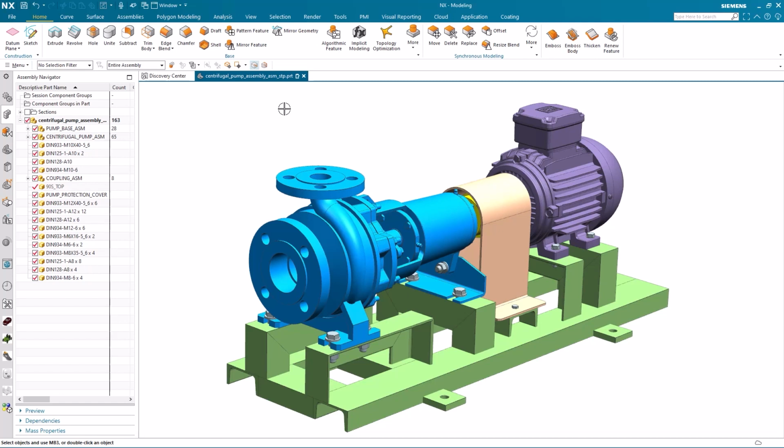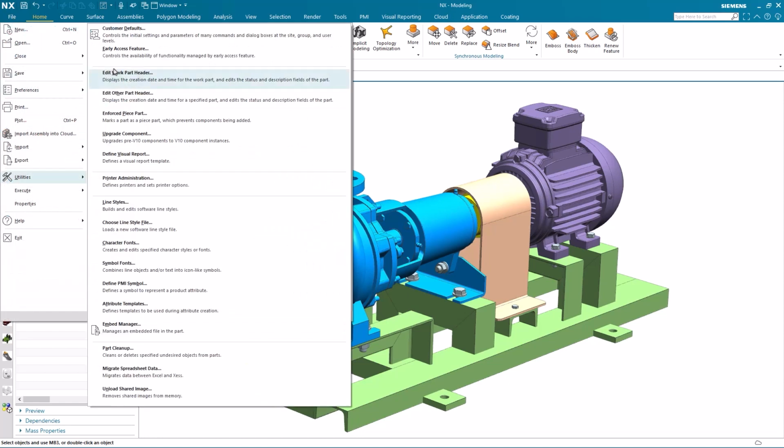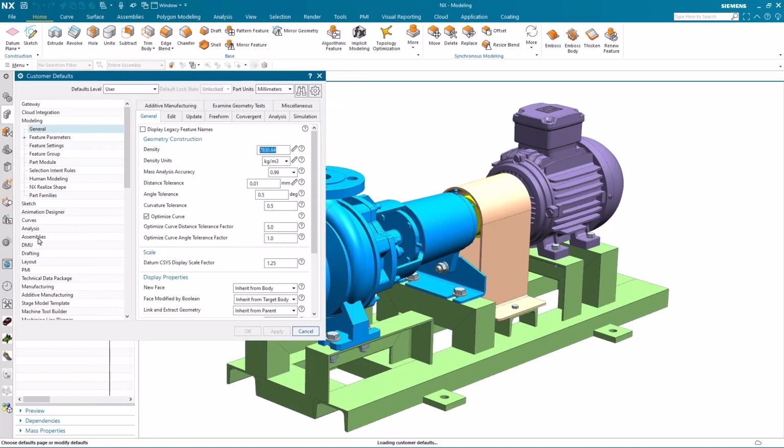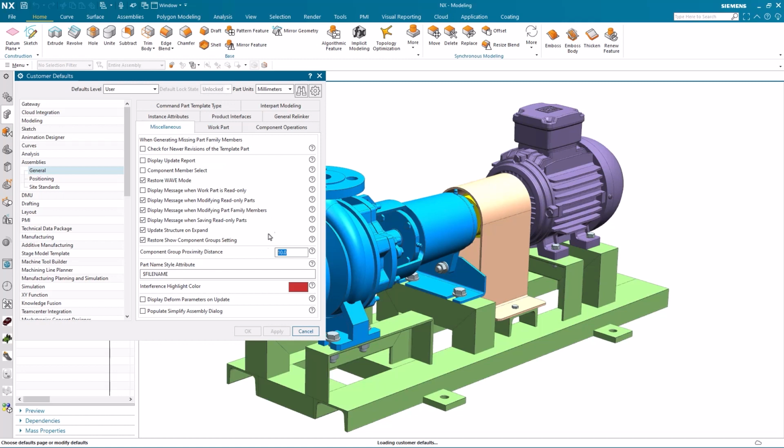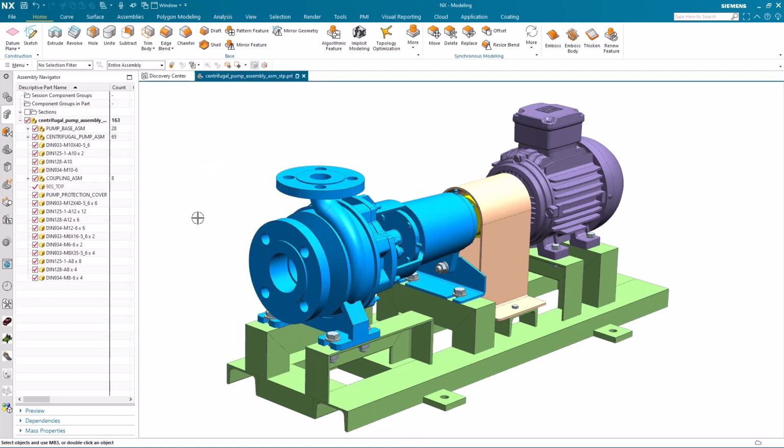Before we look into it in more detail, I just want to point out an important customer default that I think you will find useful. In the assemblies, one of the options that you can switch on or switch off is to automatically populate the Simplify Assembly dialog on entering the command. Now, if you've only got assemblies with a couple of 300 components, then that's fine.